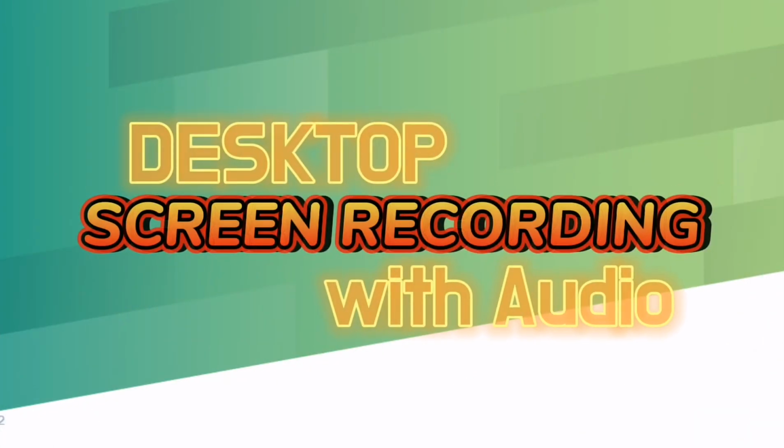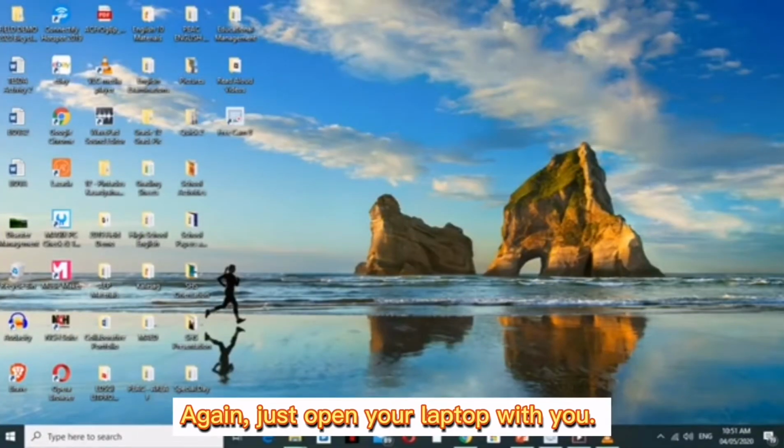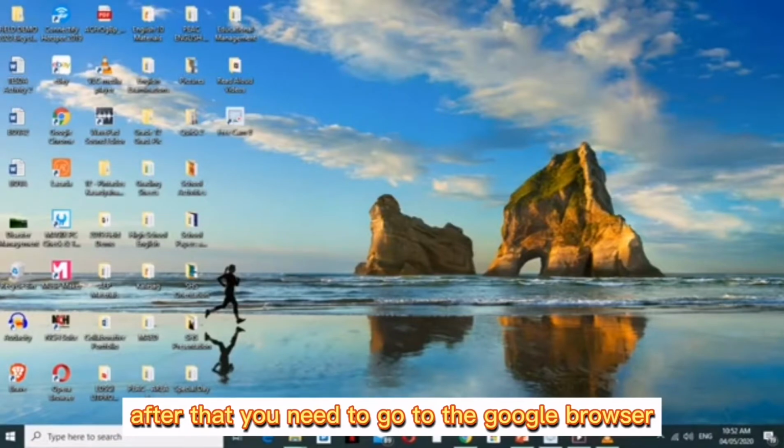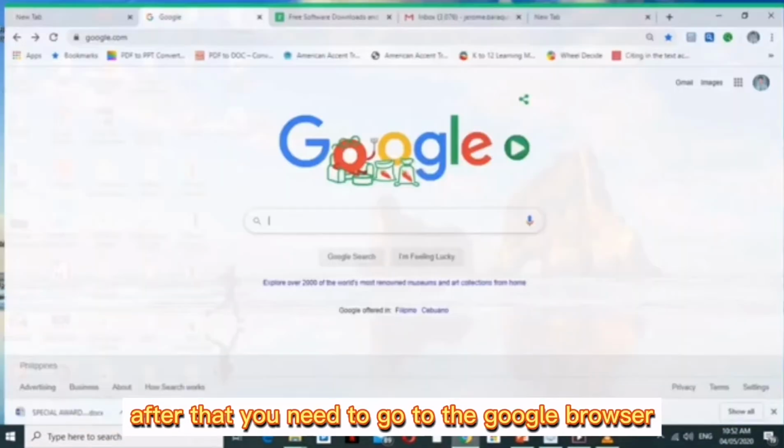Here's how to record your desktop screen with audio. A tutorial for teachers. So again, just open your laptop with you. After that, you need to go to the Google browser.